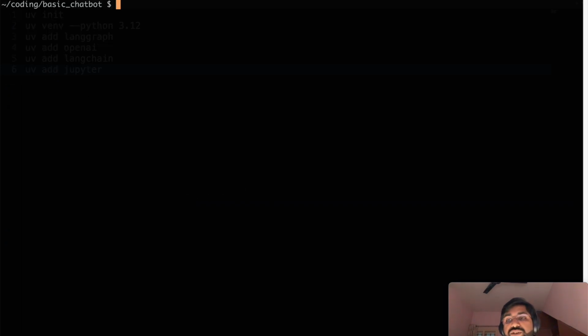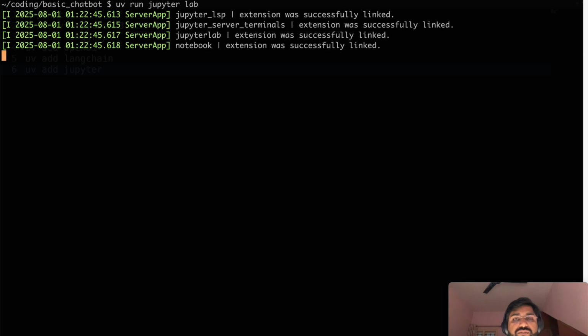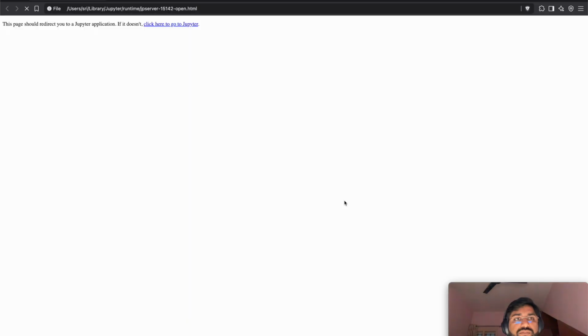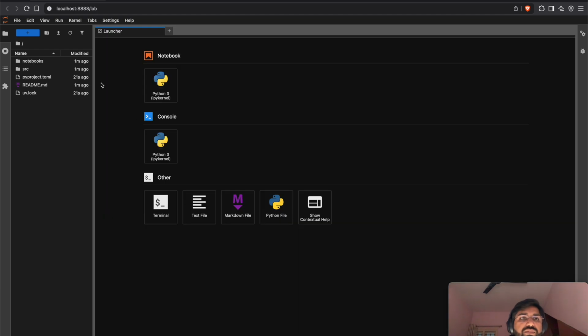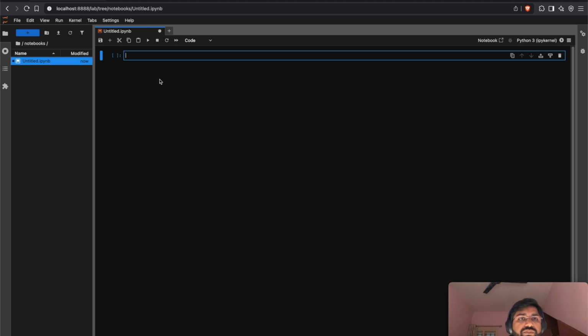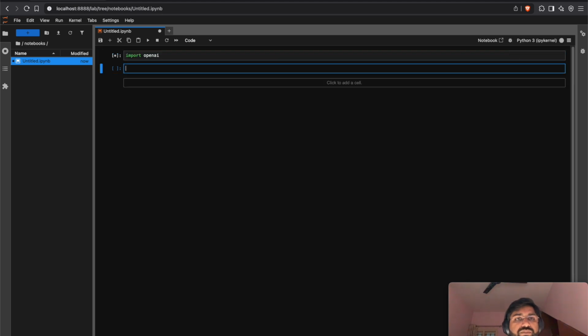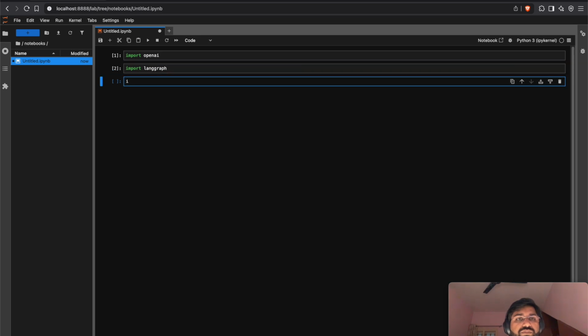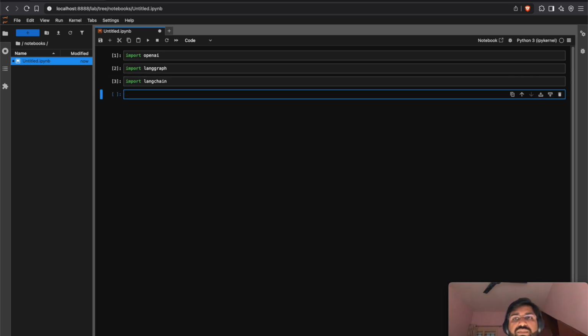Done. Now let's run and see if we have these environments up and if we have these packages up and running. So we do UV run Jupyter lab. Okay, let's create a notebook. And there we have it.